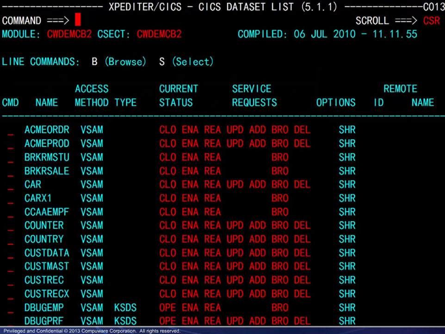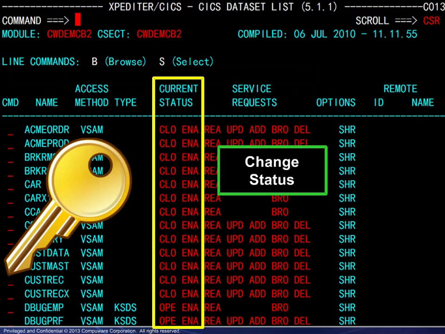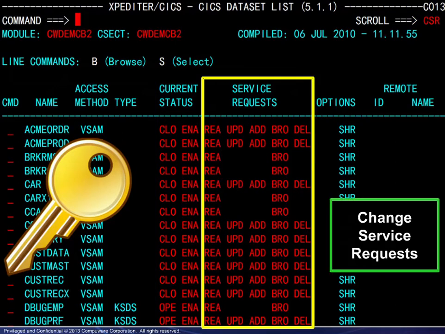This panel is the key to file interactions. Line commands may be used to browse or select for editing any item. If authorized, the user may change current status. Also, if authorized, the user may change service requests as well.